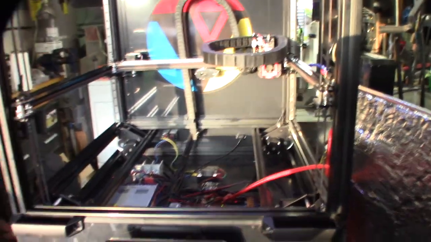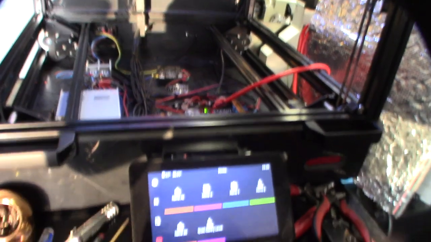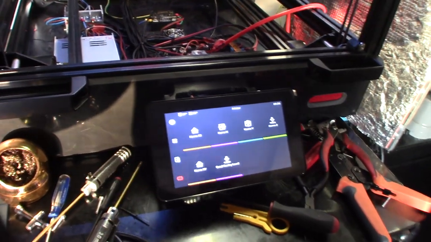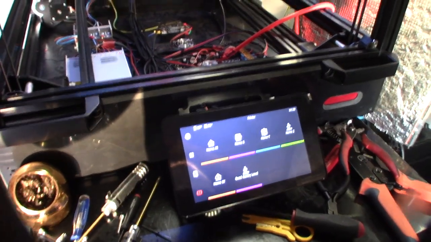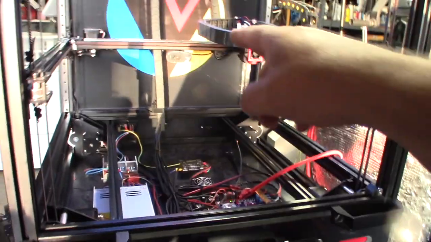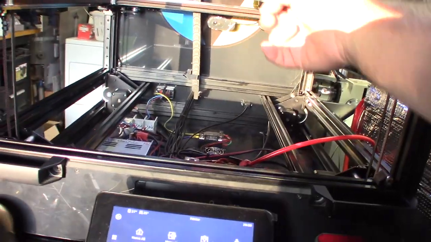Alright, so X, Y, home X, Y works fine. I gotta actually enable the accelerometer and Klipper, and then I'll start doing some tests. And the camera's back there, if you can see, the camera faces this way.